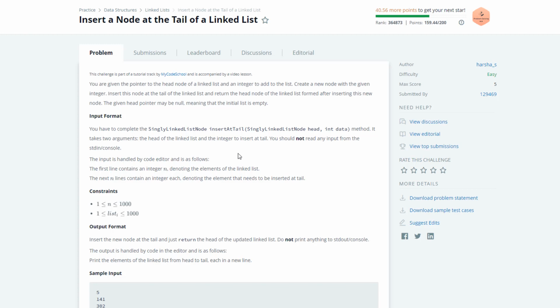In this problem, we're going to be inserting a new node at the tail of a linked list. So in the sample function called insertAtTail, they pass the head of a linked list and an int data, which we'll have to populate inside of a new node, and insert that node at the tail of the linked list.